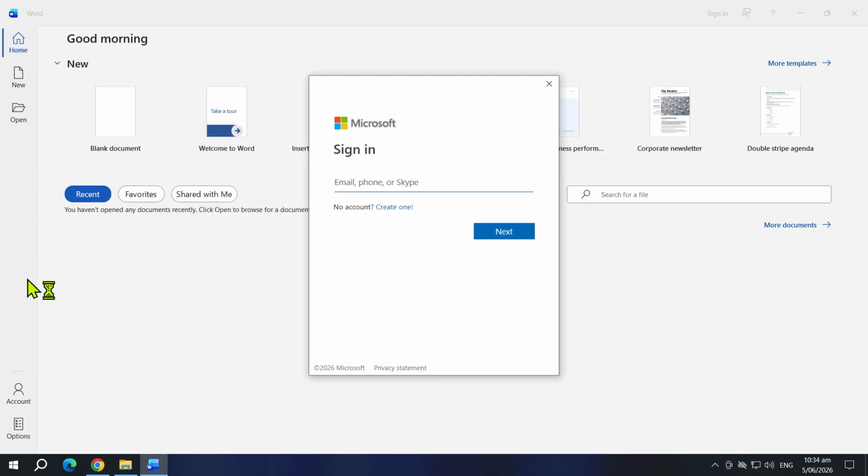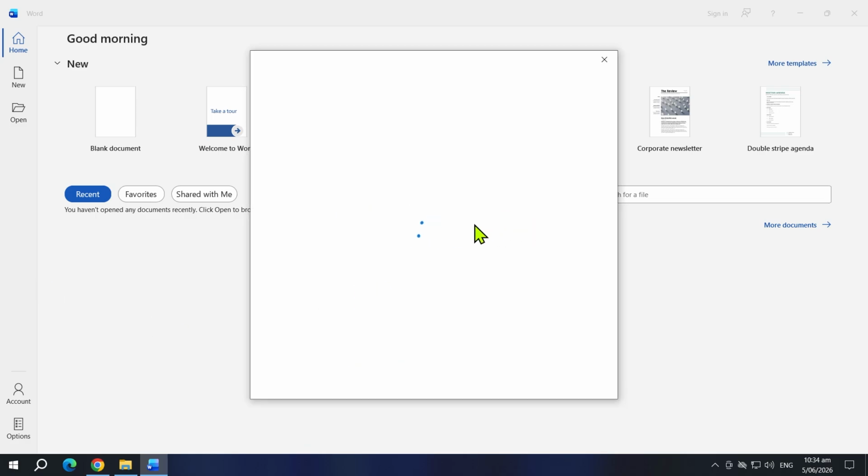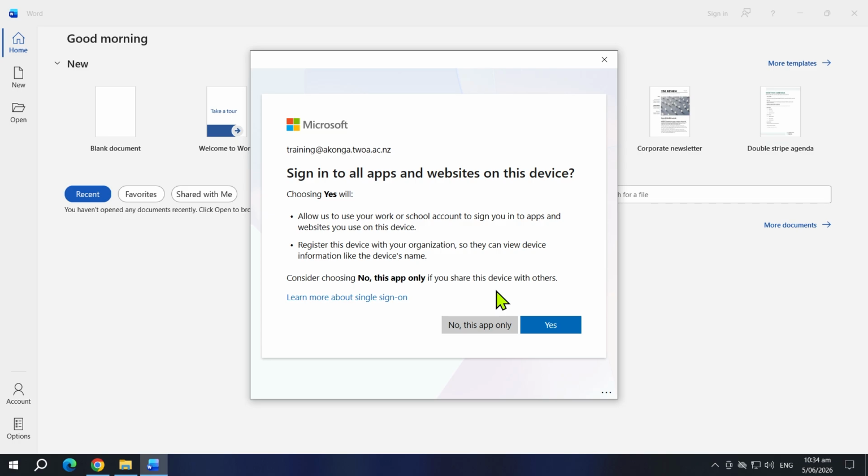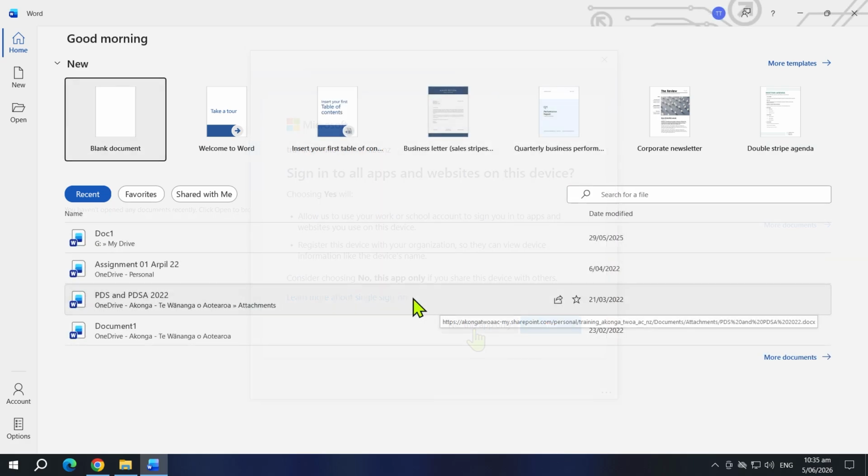Once again, I'm going to use my tauira account. And click on Sign In. Here, where it asks me to sign into all apps, I want to click on No, this app only. These apps are available as long as you're a tauira at Te Wānanga o Aotearoa.